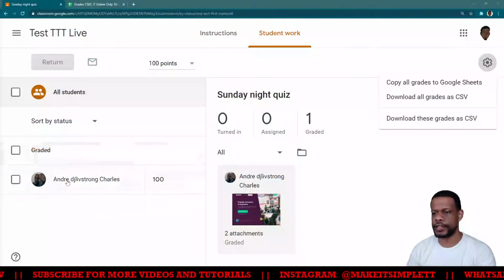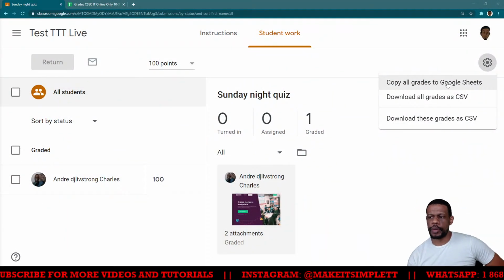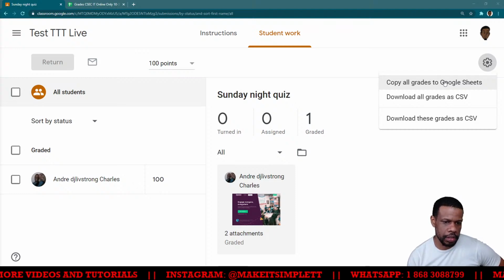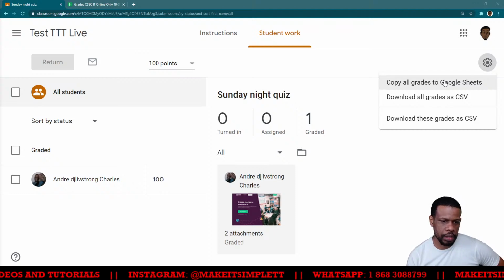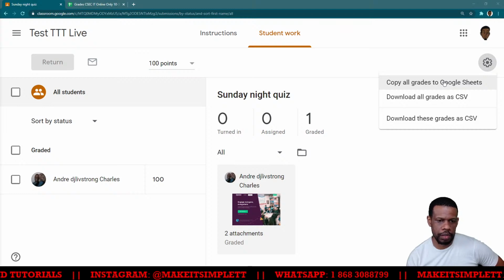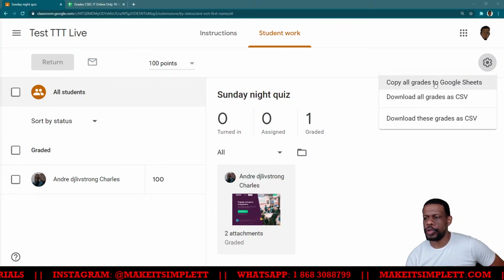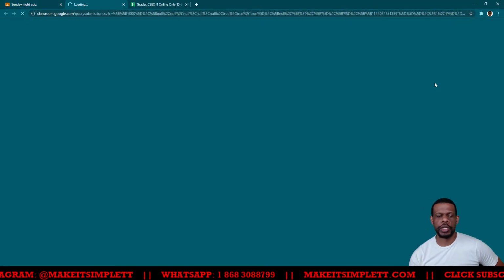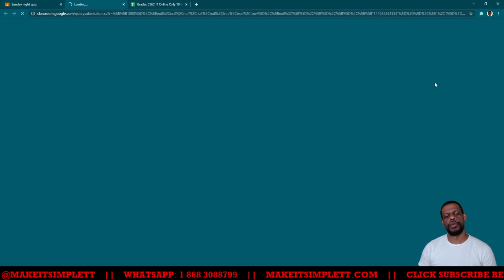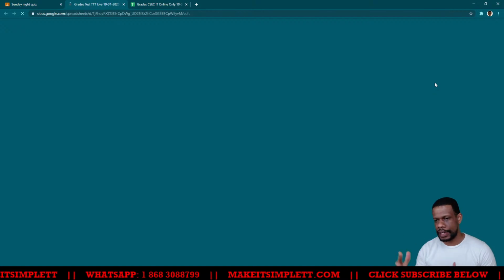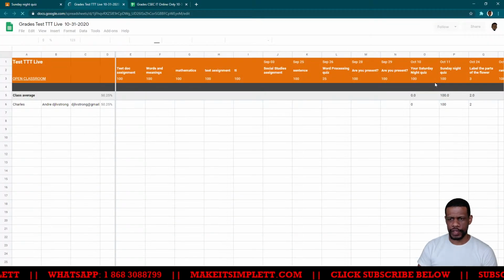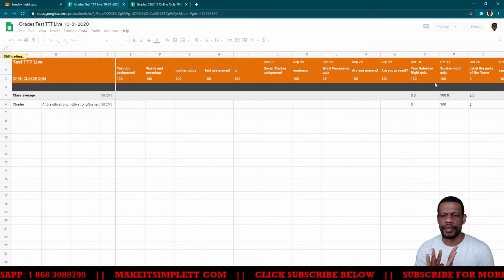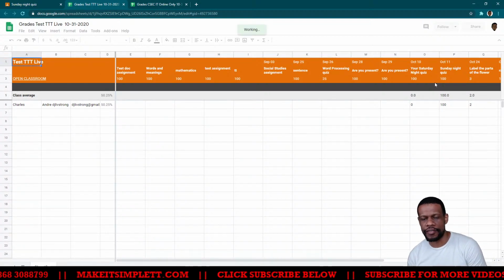Right. Now back to this. If I click copy all grades to Google Sheets, what will happen? It will create a sheet for you to see all the numbers in. It'll give it a nice little color along with the color scheme of your classroom, and it'll have the names of the students, and it'll automatically put their average there if you want.